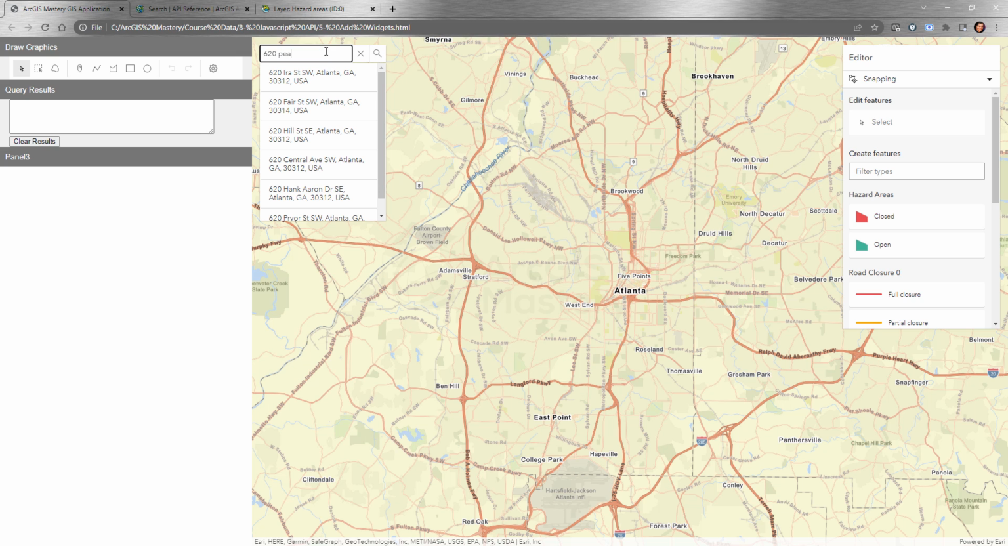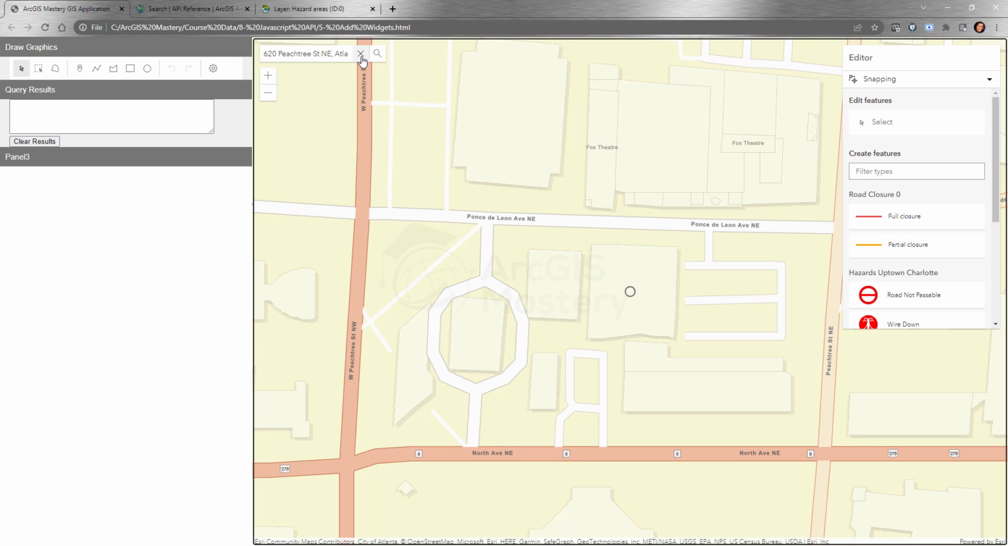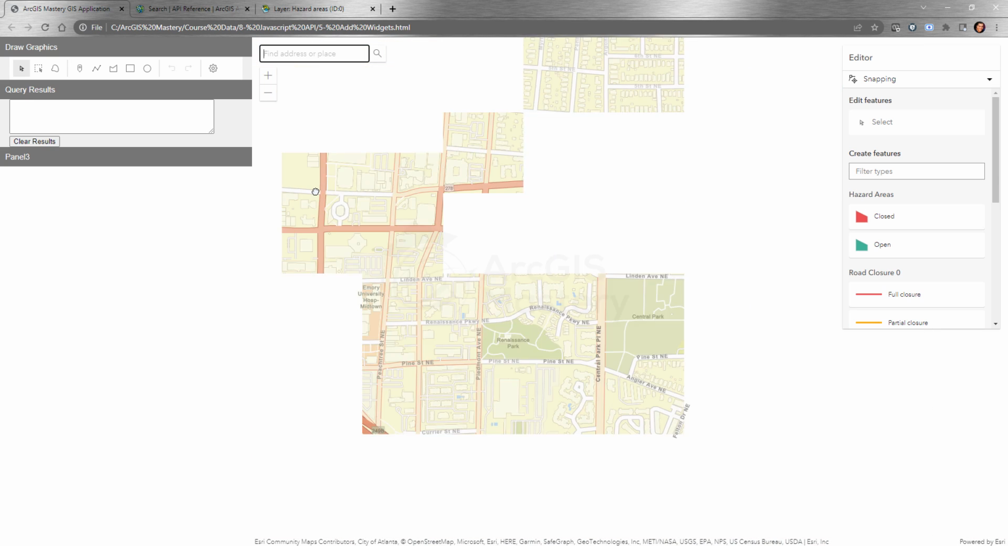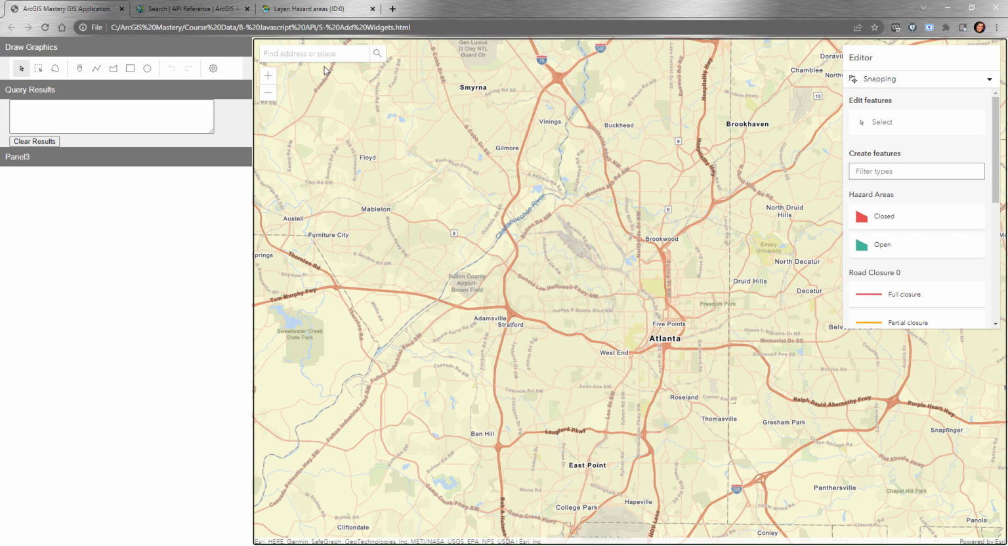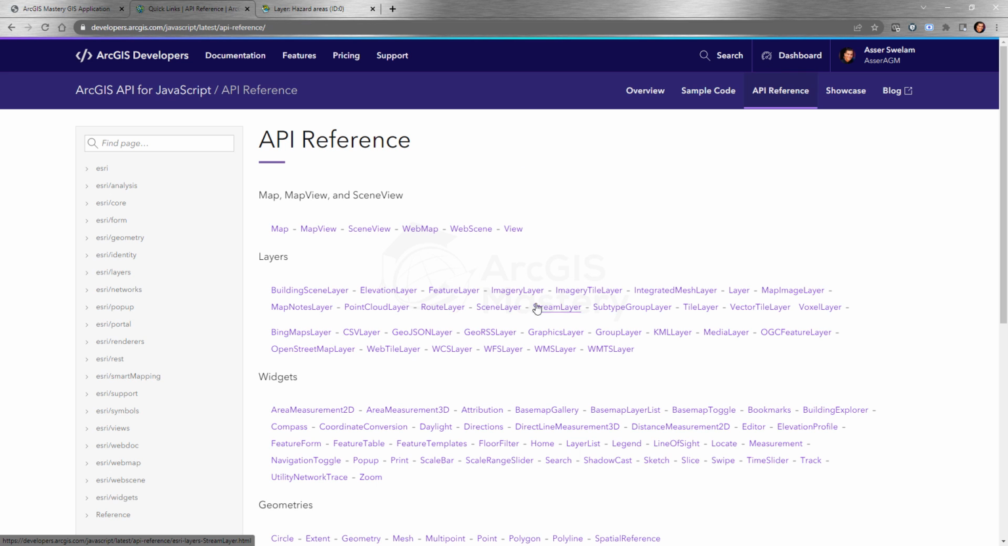620 Peachtree Street, Atlanta, Georgia, address here. Esri's address is, I think, 380 New York Street in Redlands. I can't remember the exact address, but you can search for any address in the US, or you can search for cities. You can use this search widget for a lot of things. So that's our search. The next widget we will add, let's go back here, API reference.